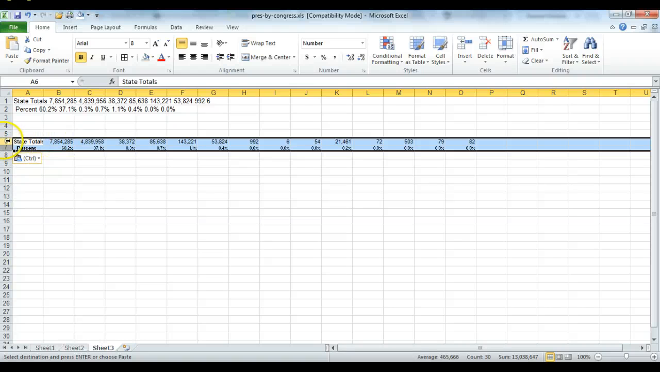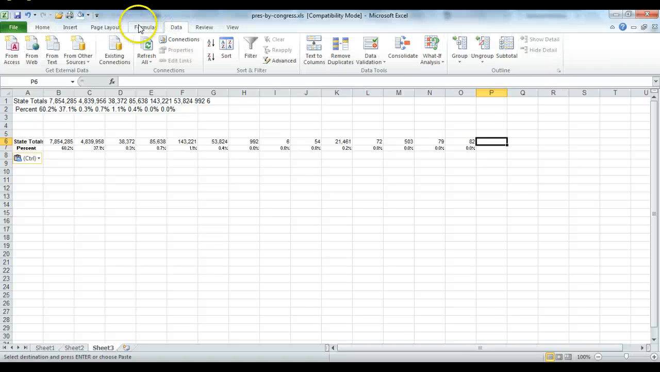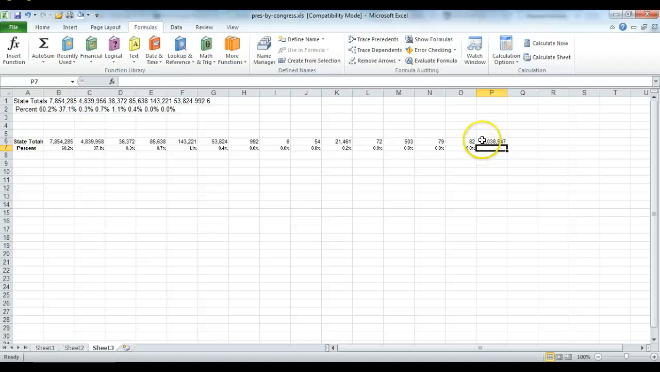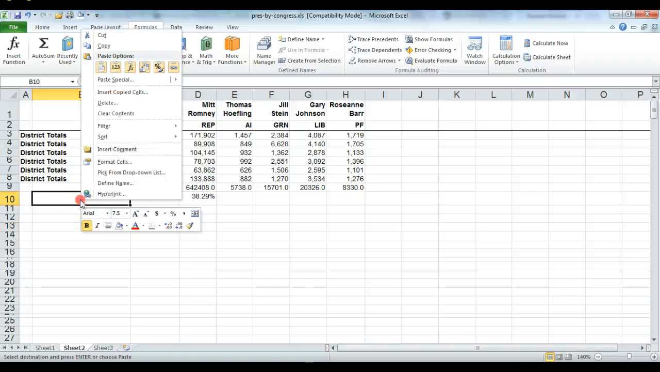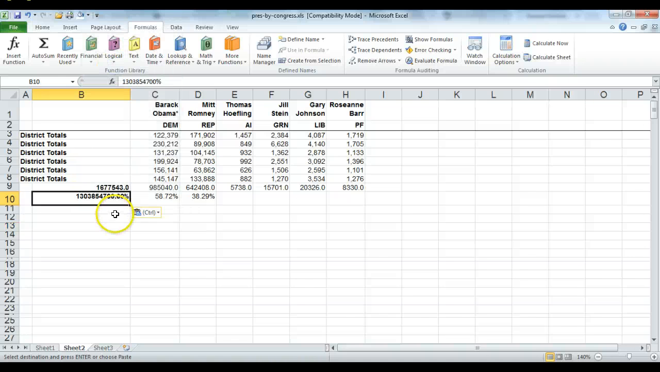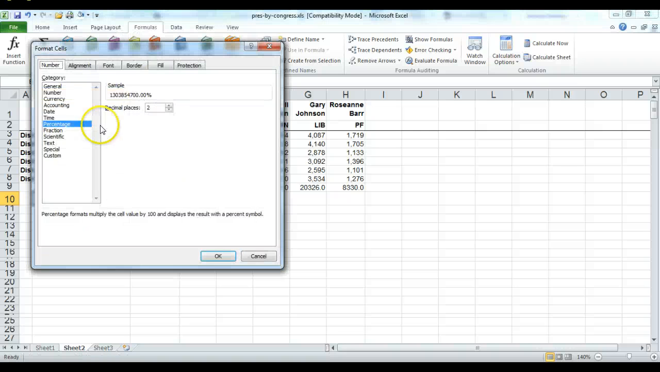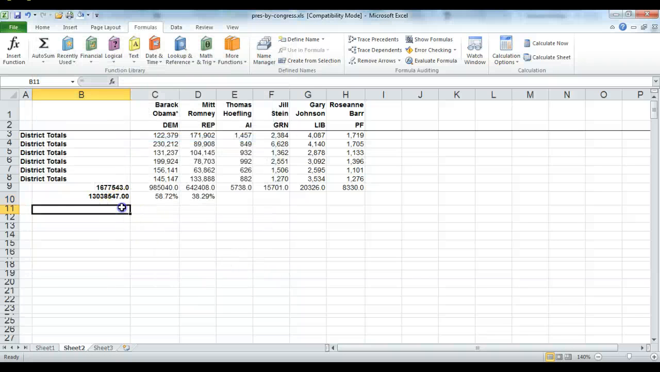and if we just add up this column right here, we can see that formulas, there was roughly 13 million people that came out and voted. So paste that right there as a value. We don't want it to be a percentage. We want it to be a number. And then do an equal. We have our percentage there.